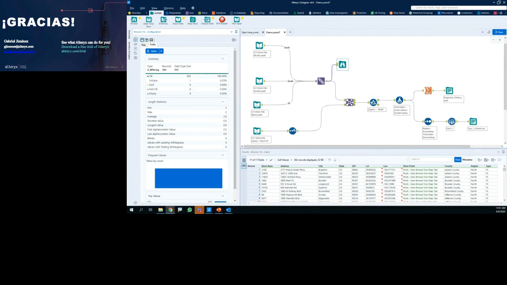I will keep on with the questions. What is the file for building this example workflow?